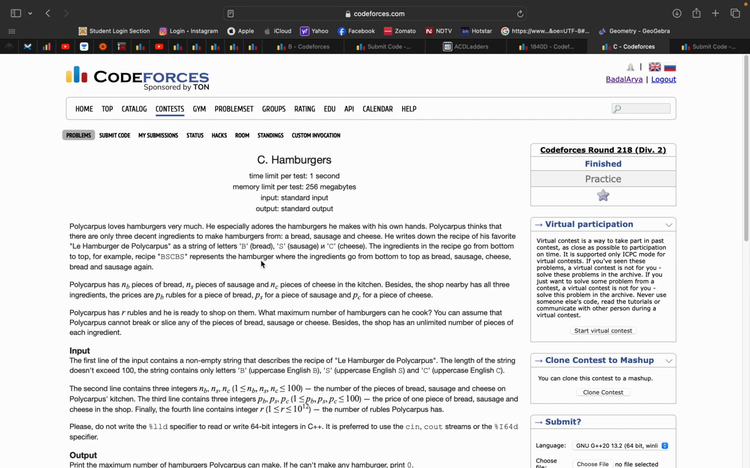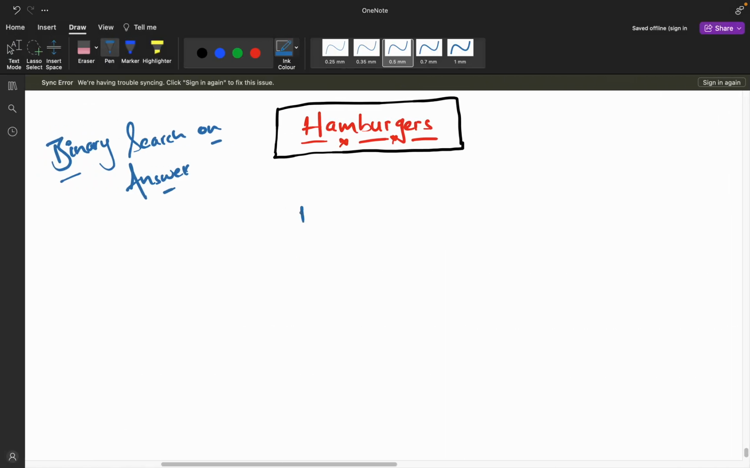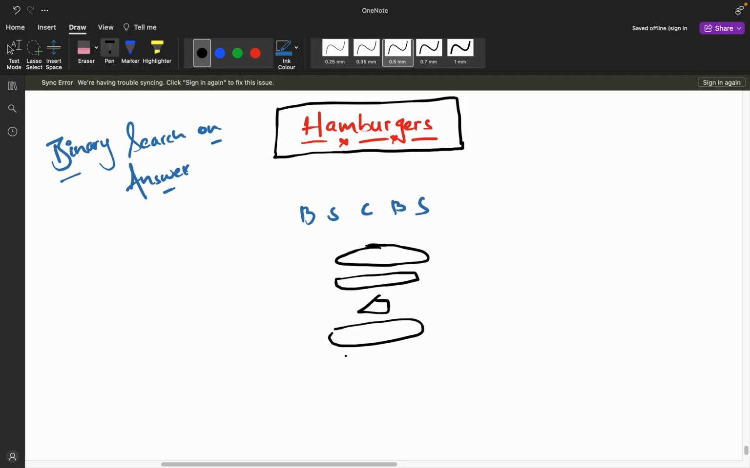Okay, so basically, what the problem statement means here is that Polycarpus loves hamburgers very much, and especially he loves hamburgers which he makes on his own. Now to make one hamburger, he has written some recipe. So the recipe here is like BSCBS. This string means that at the very bottom the hamburger contains a bread, then a sausage, then cheese, then again bread and sausage. Sausage and bread look very similar. This is bread, this is sausage, bread, sausage.